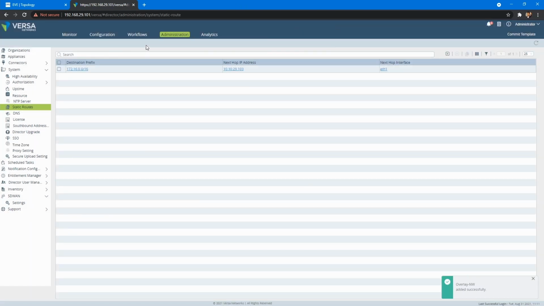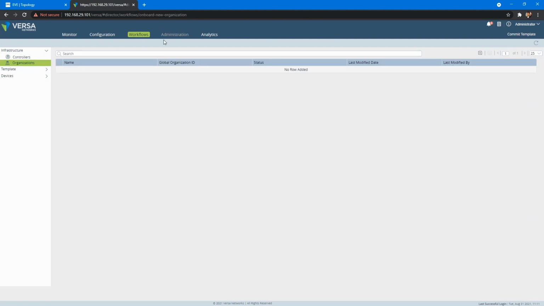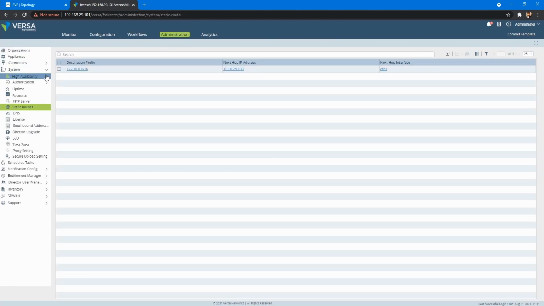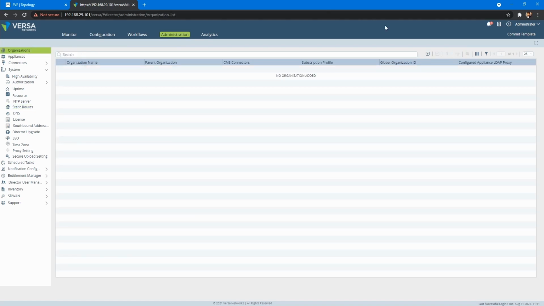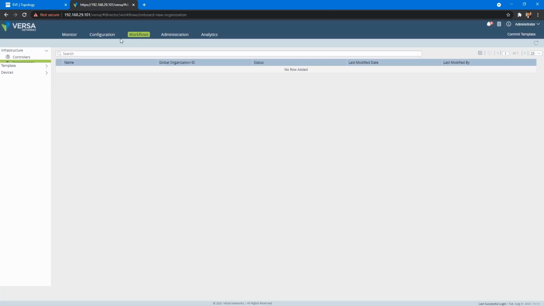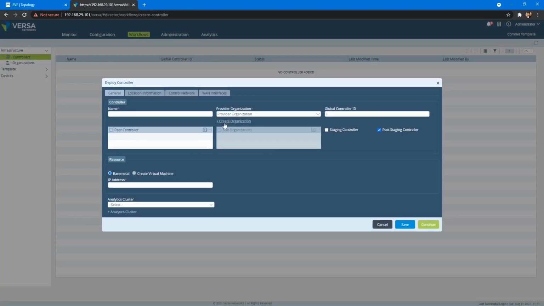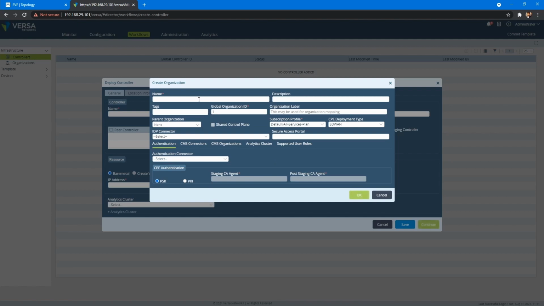Once this is done, then we'll go to workflows. We haven't created any organization, so there are two ways. We can directly configure the parent organization from here. However, it is not recommended. So what we'll do, we'll add the controller, and from here you have the option to create organization. It will create the parent organization, and you can also create sub organization if it is required. So we'll give it a name, tenant 1.